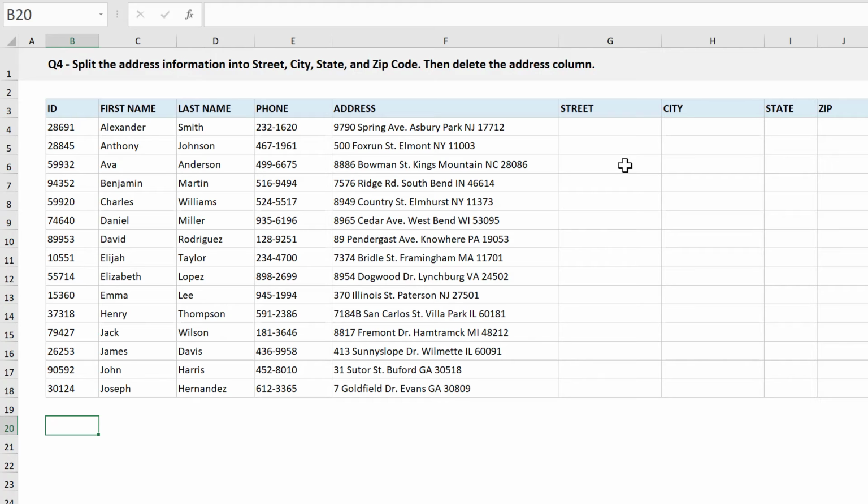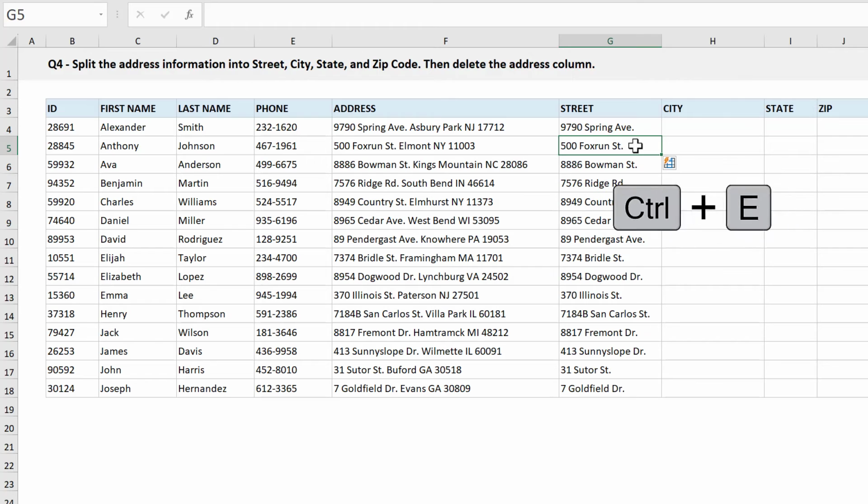To pull this off, I recommend using a feature known as Flash Fill. Let's start with the street. Select cell G4 and enter the street name for the first record. After you have the street name, select the cell below and then press Ctrl E to activate Flash Fill. Excel picks up on what you are trying to do and uses Flash Fill to complete the rest of the data for you. How cool is that?